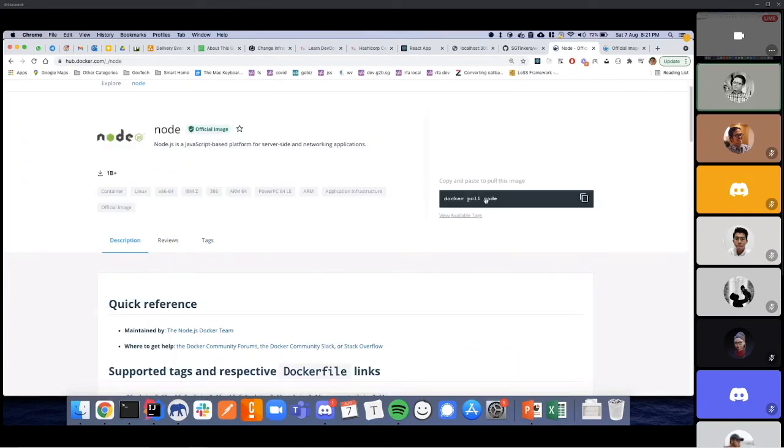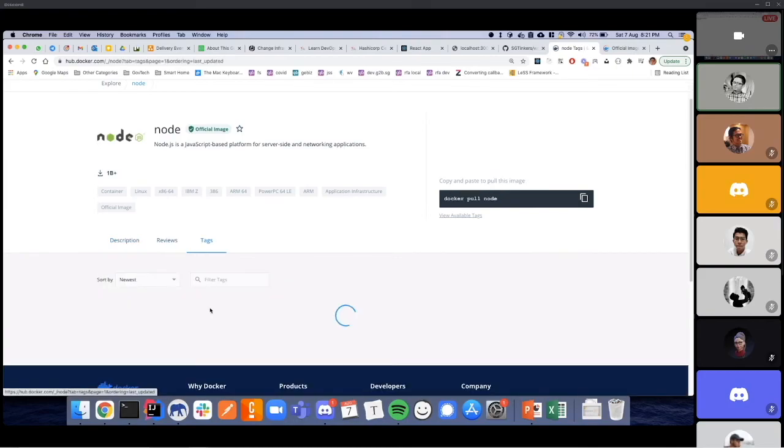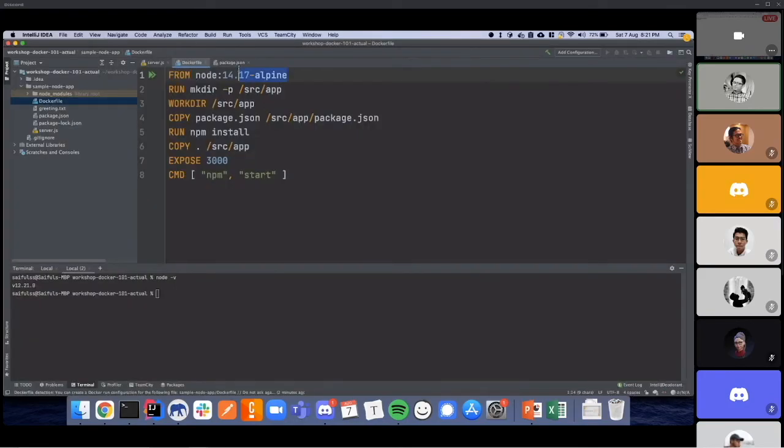So this is the image, the name of the base image. The tags are what you use to supply the version, so this is the version of the Node image that we're using. If I were to read this in plain English, it is: I hereby declare that I would like to create a Docker image. I would like to work off the good work of others who have already done Node version 14.17 Alpine. And next, I would like to create a new directory inside the container at the location /source/app.